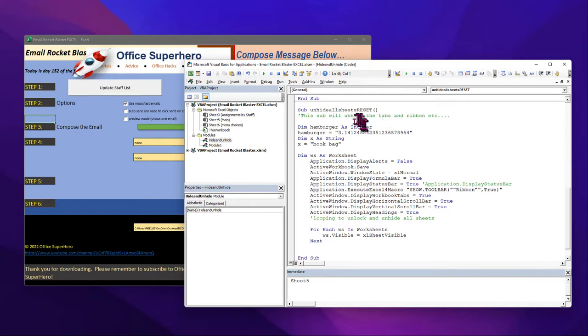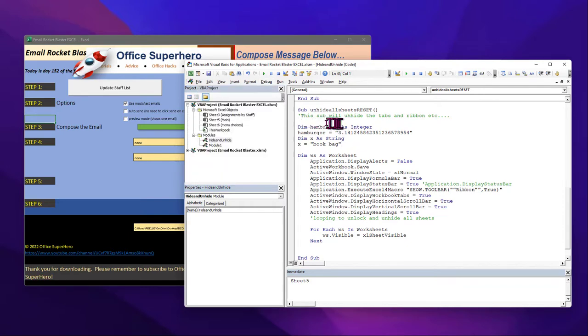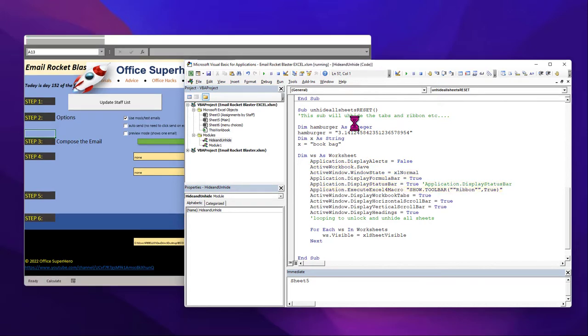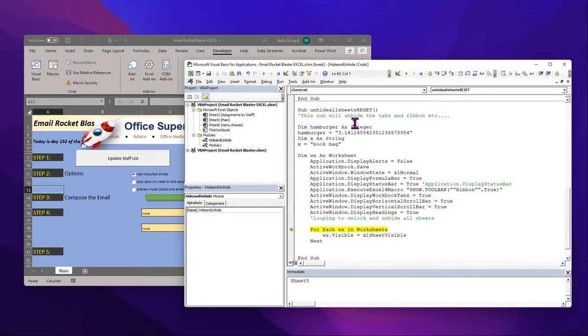Again, as you recall, to go through the lines of code one by one, you're going to use step into or step through, F8. So I'm going to put my cursor anywhere within this particular sub, and I'm going to begin. F8. So now I'm stepping through it line by line. And notice each time I press, it's doing something. Now we are at the loop.